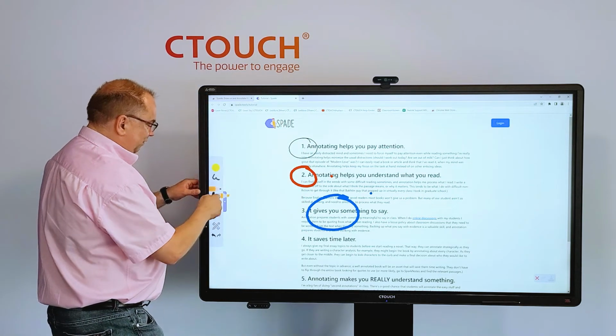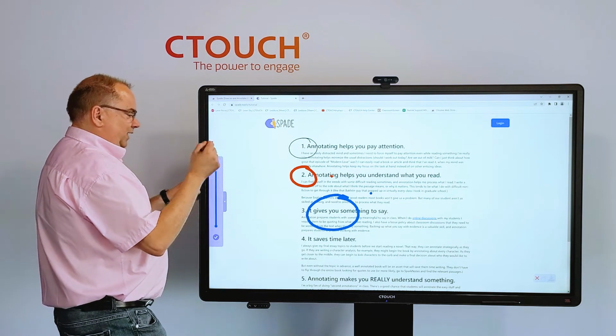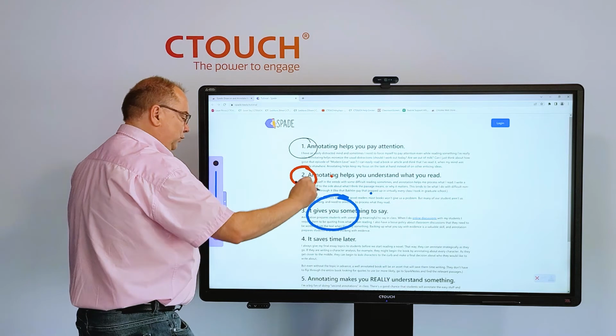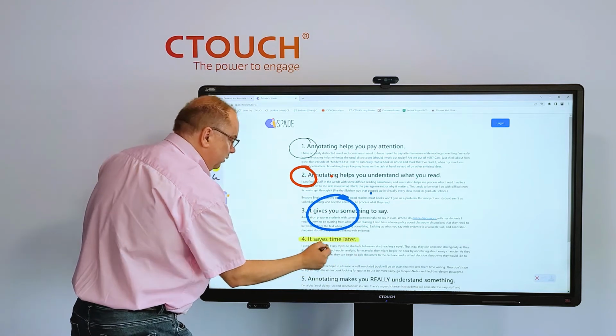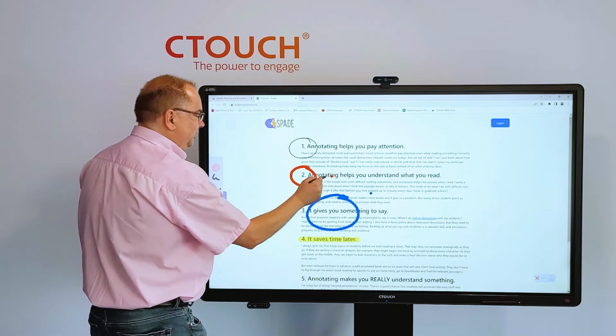Over here, you have the marker. Again, select the thickness of the marker. And the best thing is a straight line straight away. You have the option for eraser if you made a mistake.